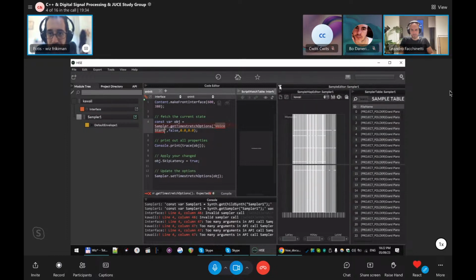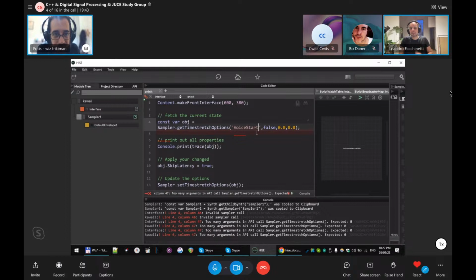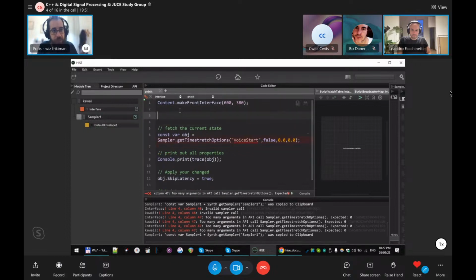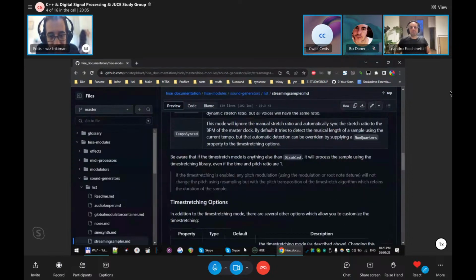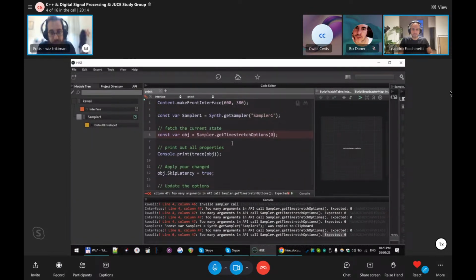Hold on, let's expand this view because this interface can get annoying. Oh, there's also zoom. That's nice. So blah, blah, blah. First, maybe I have to declare the sampler here and then compile. Nope, it doesn't like it. It is written that it expects 0 arguments. Oh, too many arguments, it expects 0. So should I just type 0 in here?